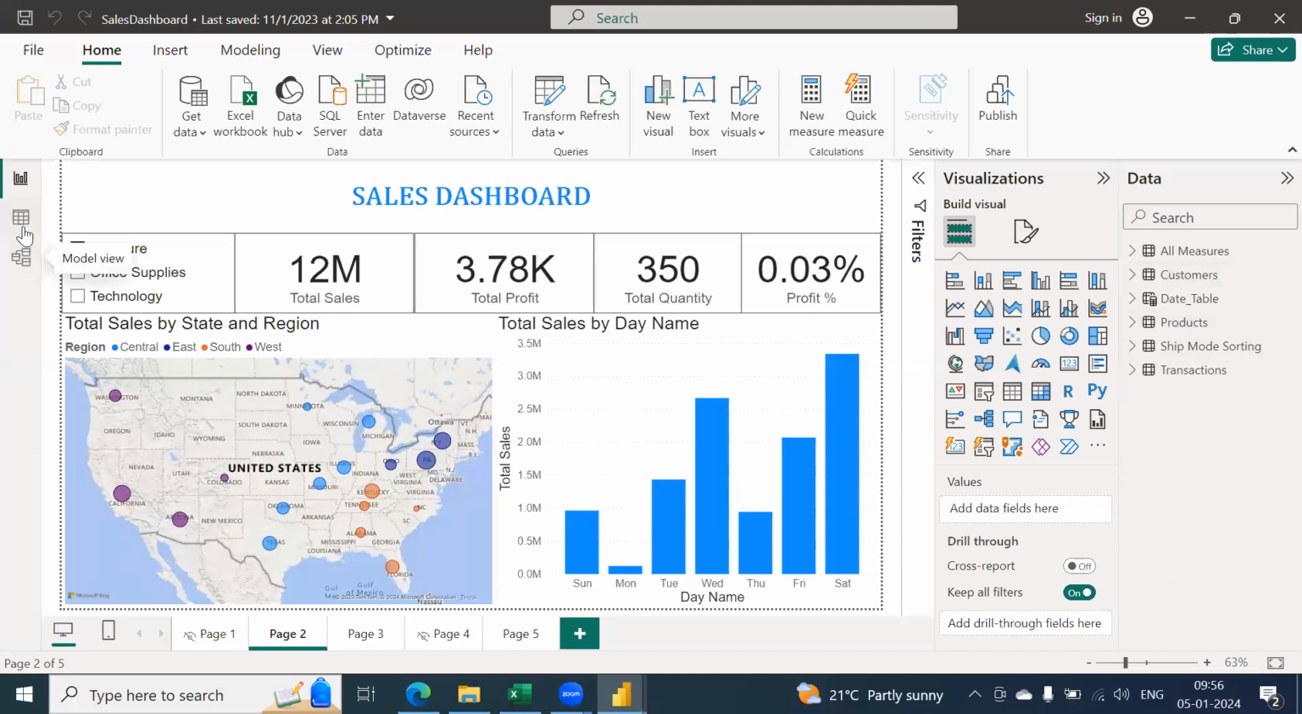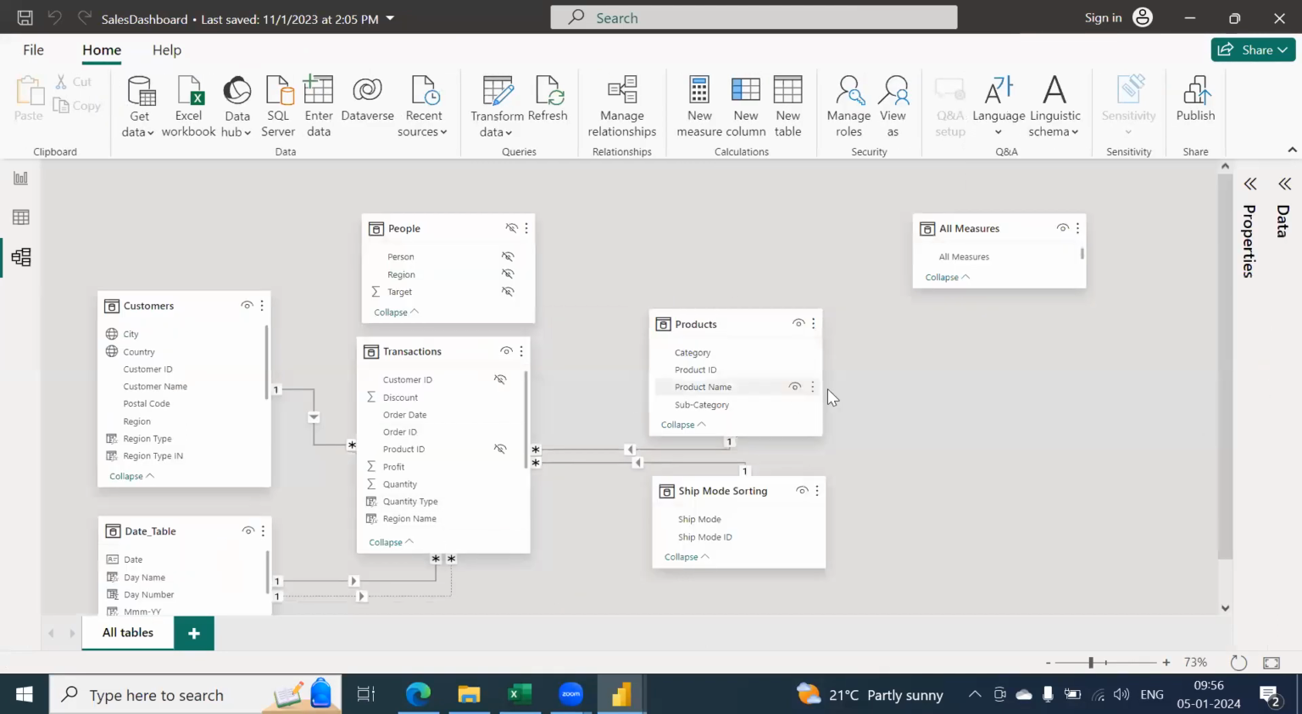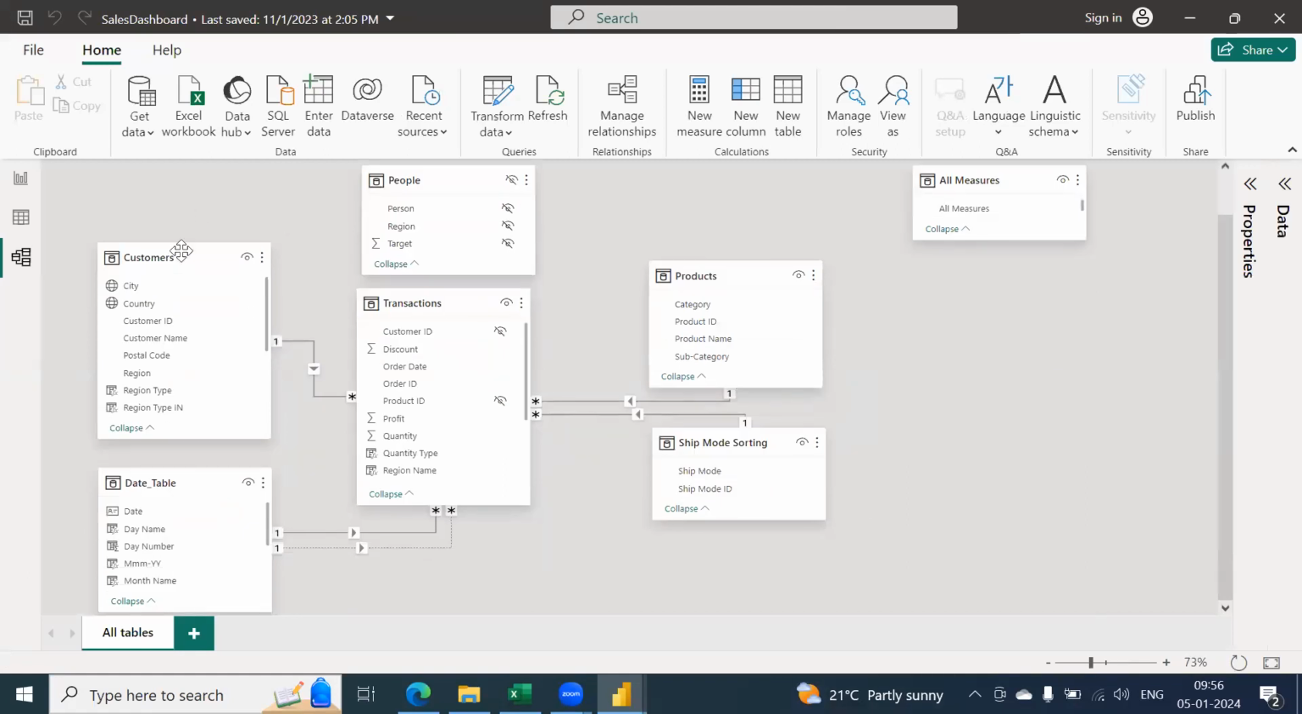Now there is a specific view which we call model view. If you come to model view, these are the tables we have loaded into Power BI, guys. One is customers, date table, transactions, ship mode sorting, products, and people. All these tables are connected with one another. Here you see a one, and here you see a star symbol. We will talk about what exactly we mean by this arrow, why we have this star, and what we call this. We will talk about all these things. So when I say data modeling, this is the part I'm talking about, guys.